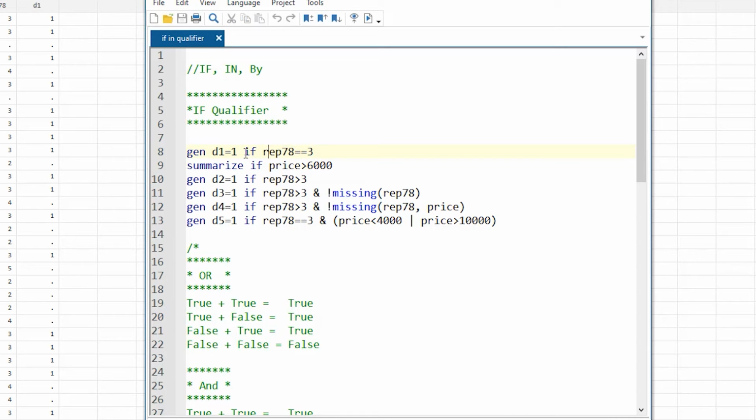So in simple words, after the if qualifier, we use a condition. If that condition is met, then this specific command would be executed. Now it is not necessary that we use this if with just the generate command. We can use it with a lot of different commands, and this if and in qualifier can be used with multiple commands. So let's do this one.